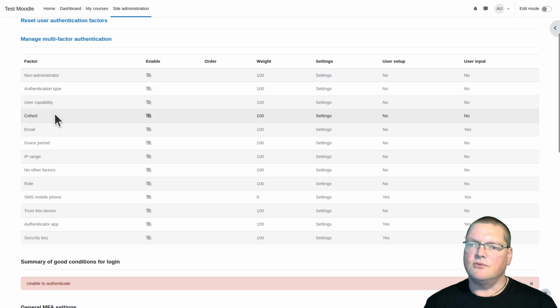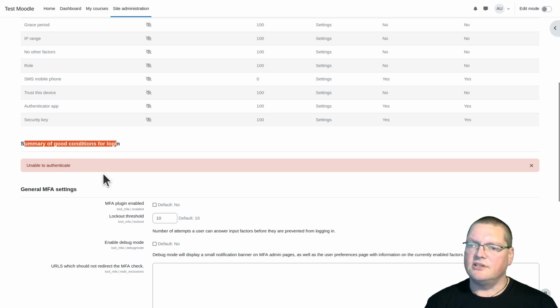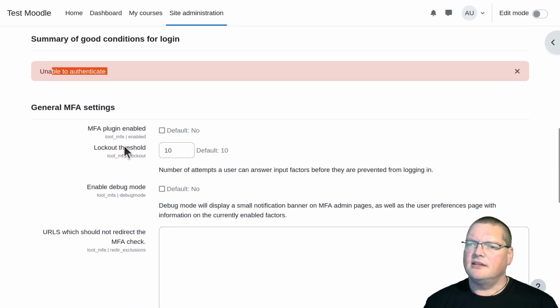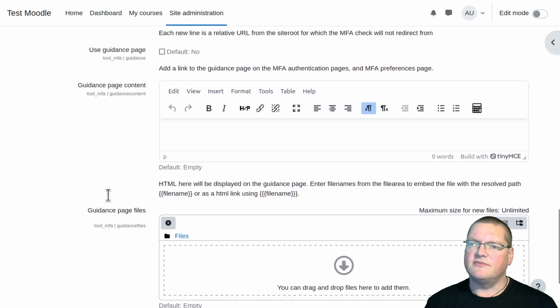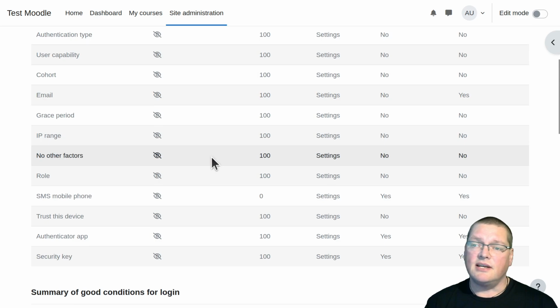In manage, we can see all of the different types of multi-factors that we can use, and we have a summary here of good conditions for login, unable to authenticate, that's because we haven't set it up yet. Below that, here's where the actual multi-factor authentication itself gets enabled, and below that we have guidance files and guidance content, so we can actually give people guidance and show people how to set it up if you want to give them additional help. Based on the multi-factor authentication that you enable, you might want to give your users instructions.